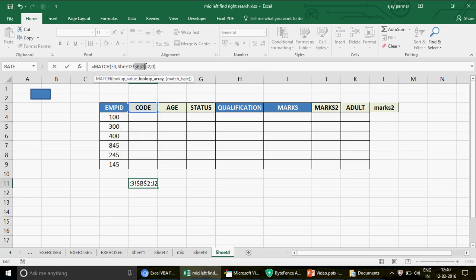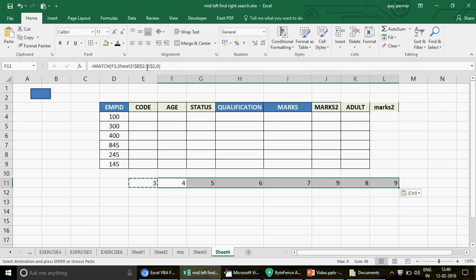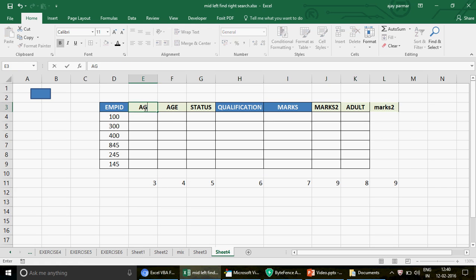Now anytime you change the headers, you will have these column numbers coming accordingly, and that's what I need actually, right? So if I copy and drag it, now you see if I need the age here, this number is automatically going to change. If I need the name here, this is going to change. So everything is going to work in this way.